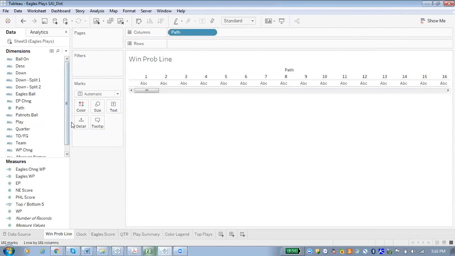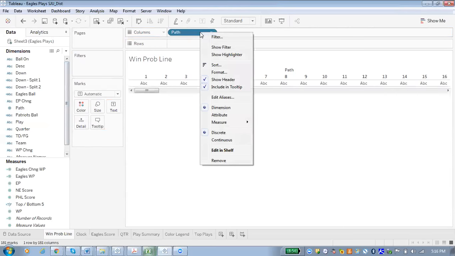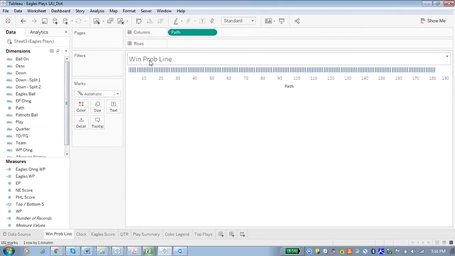And right now it is getting picked up as a dimension. So it's laying out each one. It's a blue pill. We actually want this to be a continuous measure because we're going to use it for a line graph. So if we just right click on it and change it from discrete to continuous, now we've got one dot for basically each play in the game. Cool.